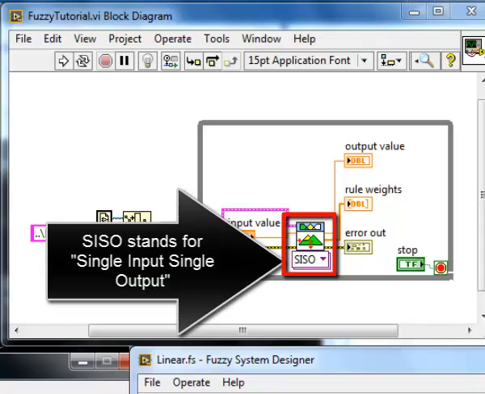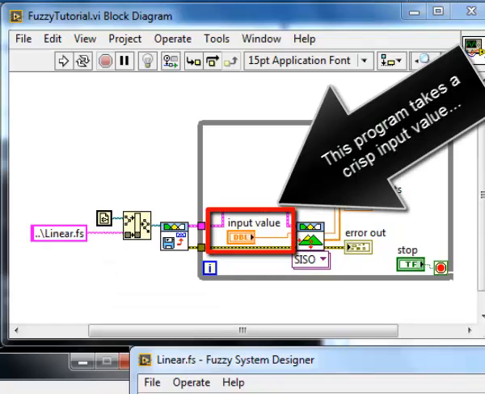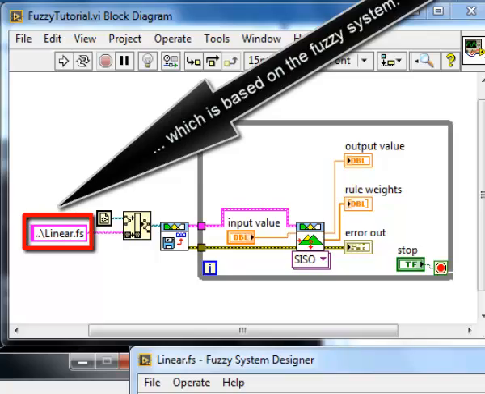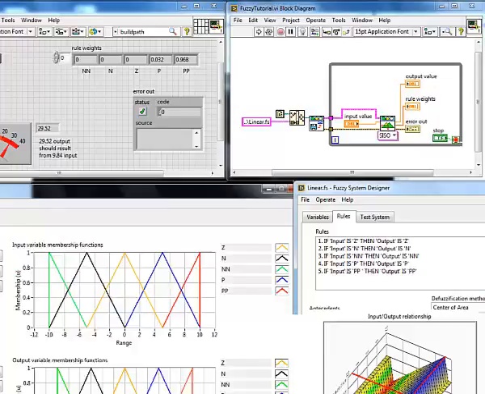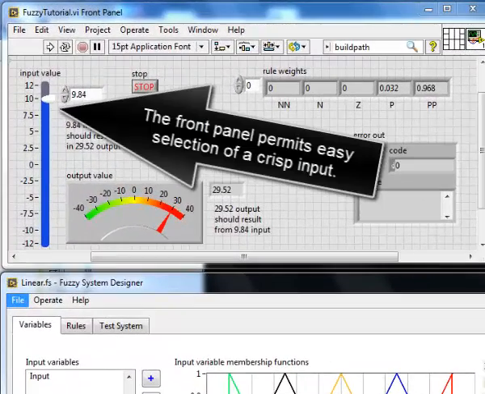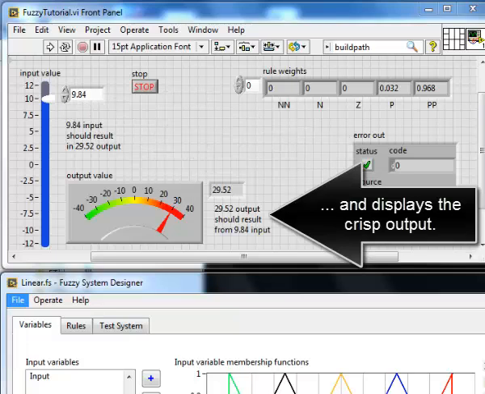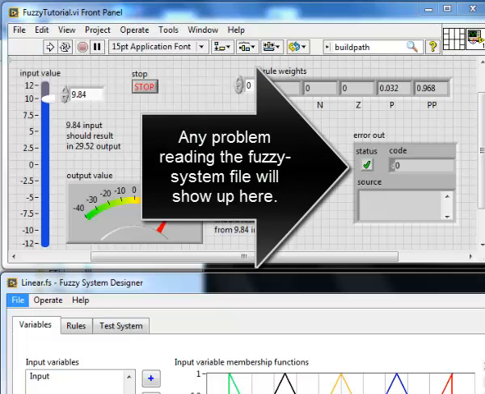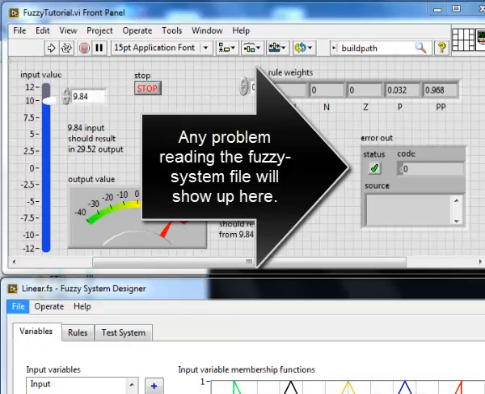SISO stands for single input, single output. This program takes a crisp input value and produces a crisp output value, which is based on the fuzzy system. The front panel permits easy selection of a crisp input and displays the crisp output, and displays the rule weights for each set. Any problem reading the fuzzy system file will show up here.